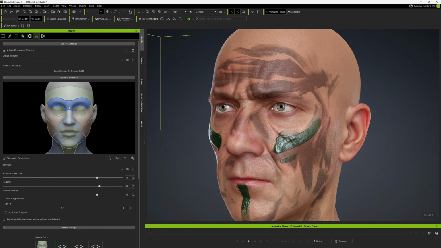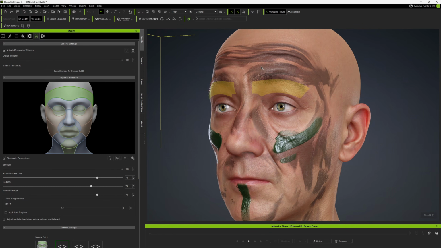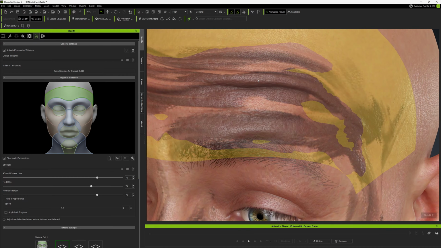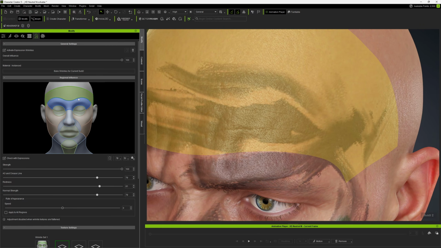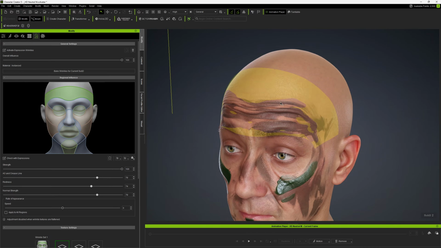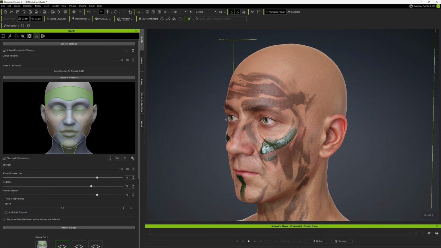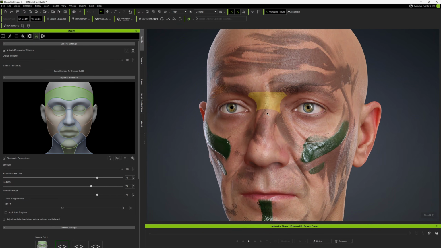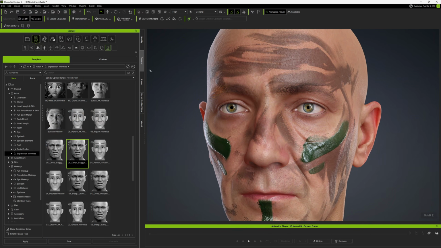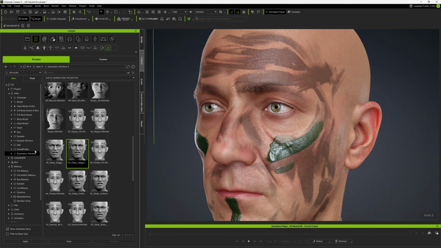I need to select this one, and yeah, see, for example, I can still see the wrinkles, but it is not overriding any makeup, and this looks pretty good. So we can put it on neutral pose and continue with some other stuff. Maybe some hair and hair materials.